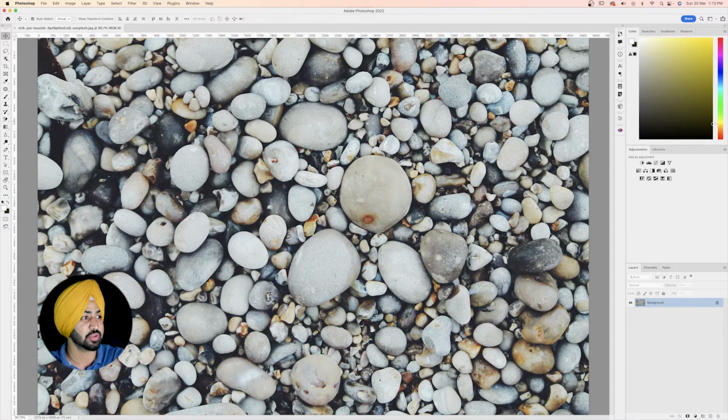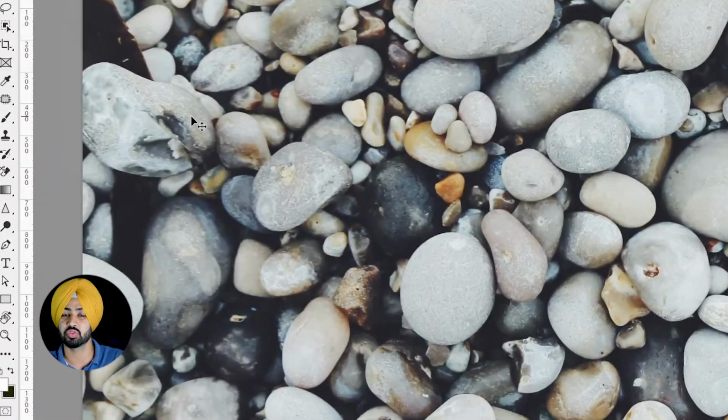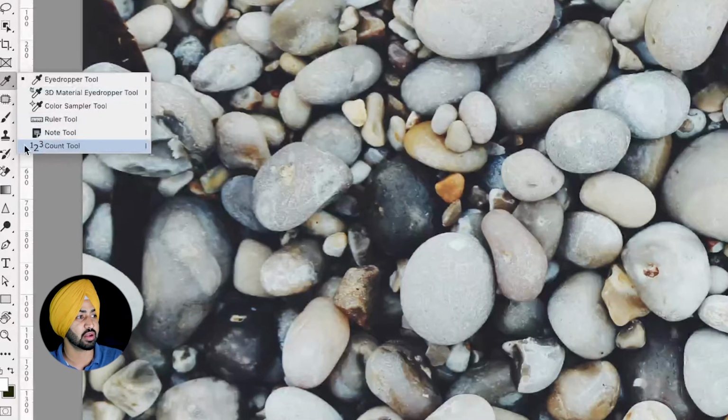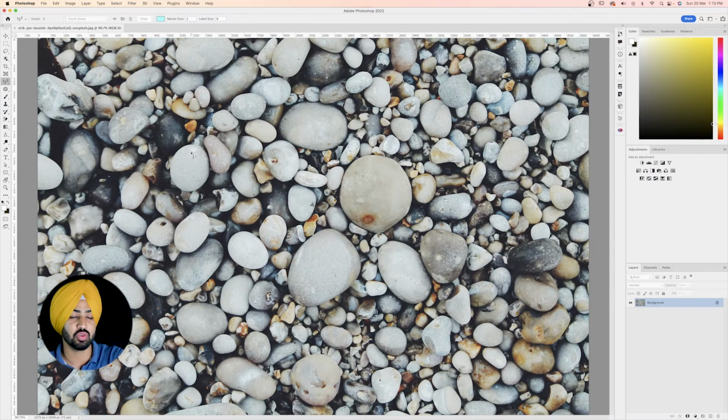Now we are going to learn how to use the count tool. This is really an easy tool. For that we don't need any kind of science. For using the count tool, we just need to click and hold on the eyedropper tool to reveal the count tool, or you can right click on the eyedropper tool. Here you will find the count tool. Here's the icon, 1 2 3. Then while using this tool, you can click anywhere to count that particular object.